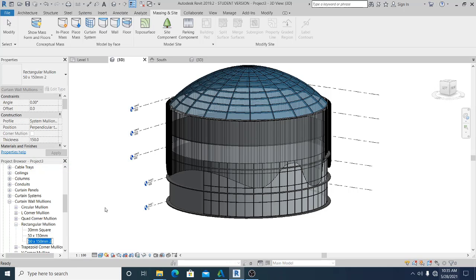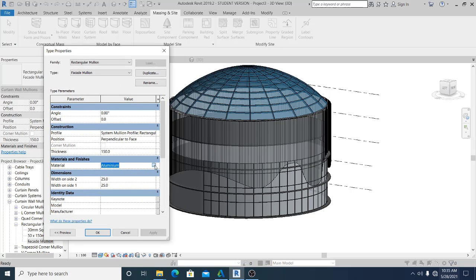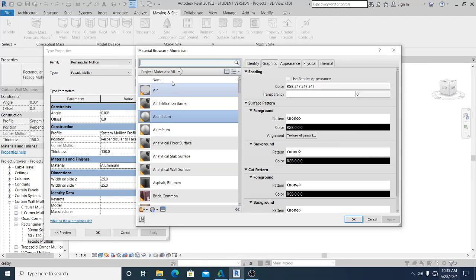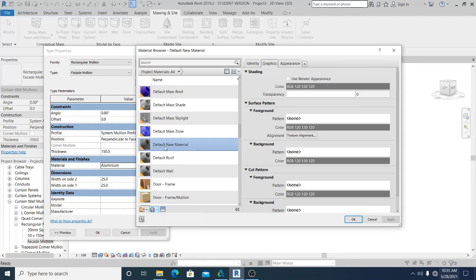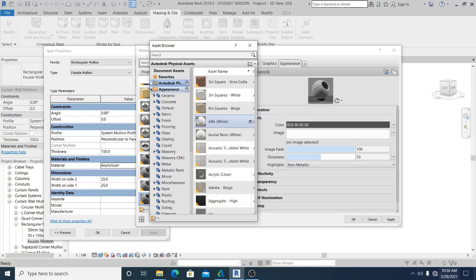Okay, duplicate it. And let's say this is facade mullion. Okay. And if you double click this, you can see this option here. So now I just want to change this into wood. Okay. Create new material. You can rename it. Wood. Now go again into appearance. And now I just simply go into asset browser. I just simply scroll it down. Wood.